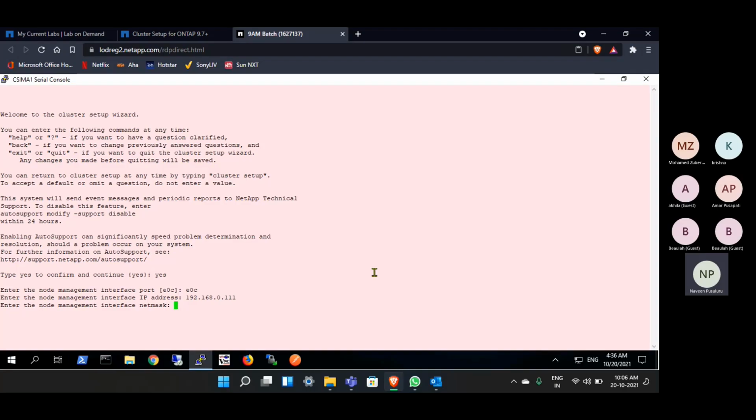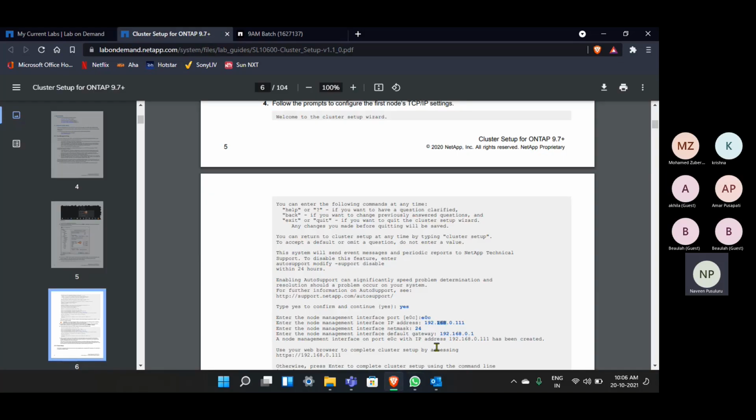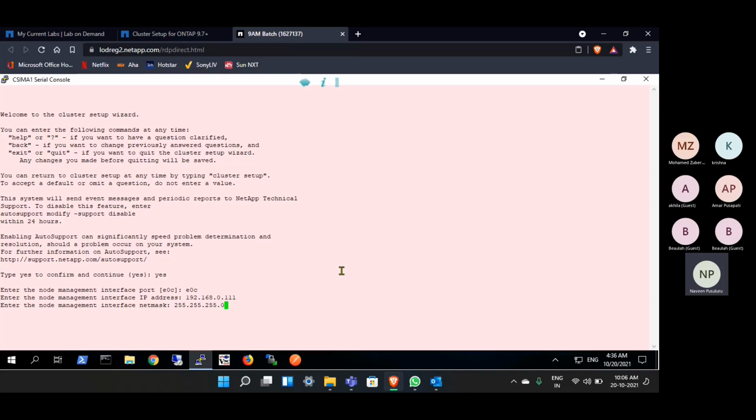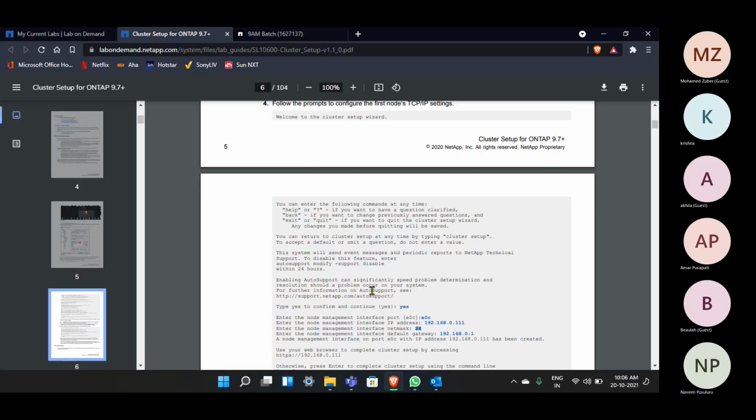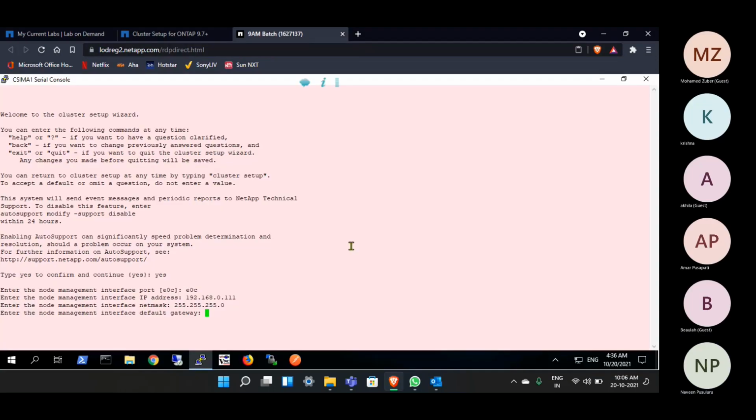You can either enter the net mask length or the full net mask. I prefer to use the full net mask, 255.255.255.0. That is the full net mask. But in the lab guide, they have used the net mask length, which is why they mentioned 24. Anything is fine. Now it is asking for the gateway. Gateway means nothing but the first IP address in the network. Even all these details you will get from the network team only. So what is the gateway? 192.168.0.1. That's it.